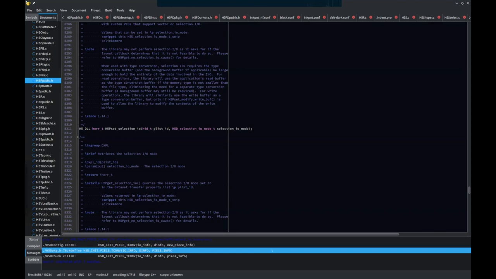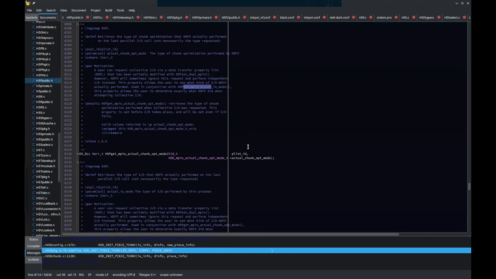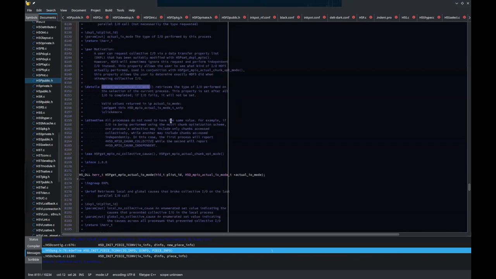Yeah, there are a few different functions to tell you how the IO was actually performed. Okay, I will check them out. Yeah, here we go: H5Pget_mpio_actual_io_mode and H5Pget_mpio_actual_chunk_opt_mode. So you should look at those.